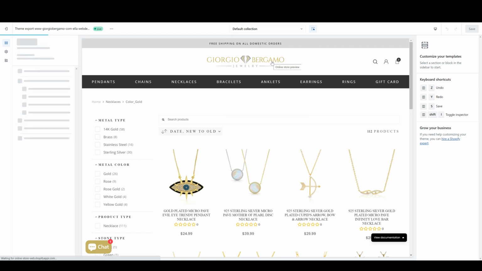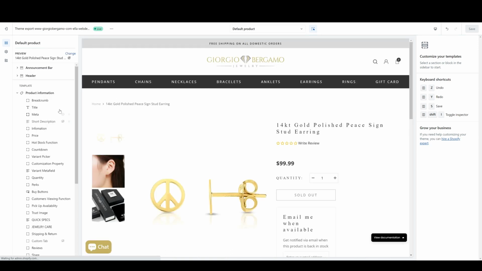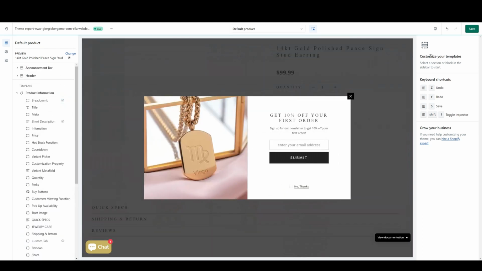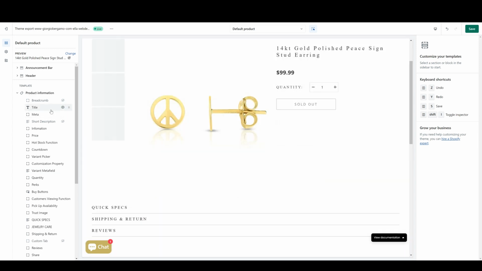So this is my default product page. This is what I would want to adjust. And then here are the options for my product page. So I can enable and disable different sections that make up the product page.